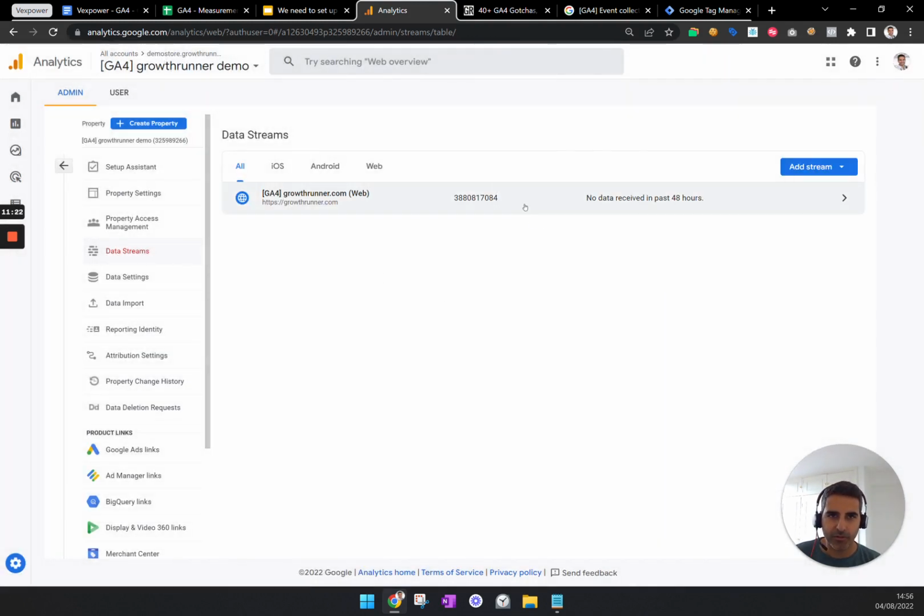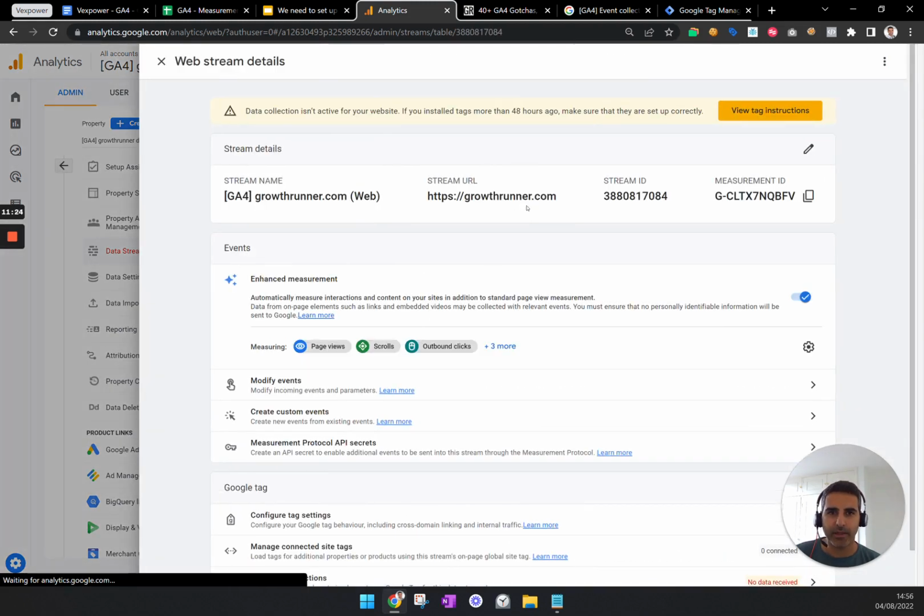Now, once this is created, I'm just going to close this down and show you where it's at. Again, inside of data streams, now we have a data stream. And if we were to click on this, it's going to give us information about what's going to happen. First and foremost, the important thing is this measurement ID. This is crucial for Tag Manager and for G tag as well. With G tag, you can copy your tag, and I'll show you that in a second.